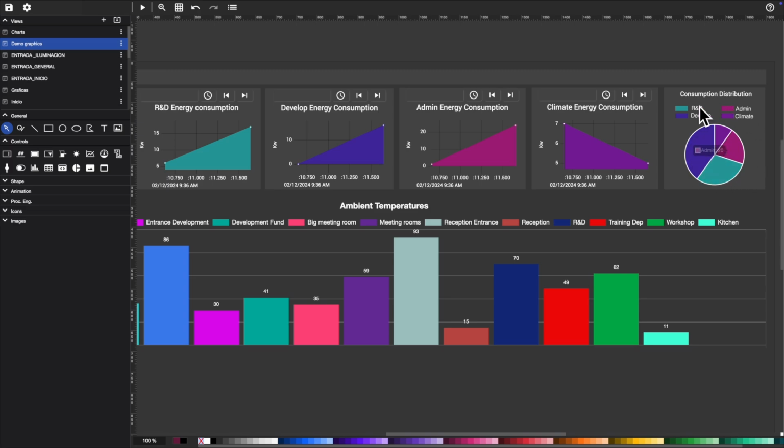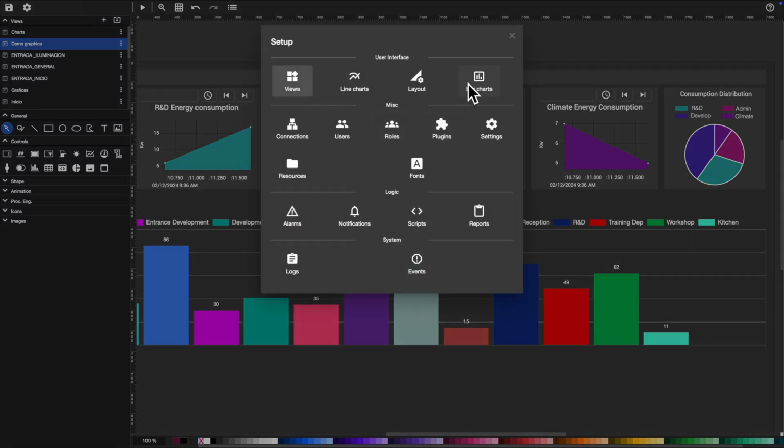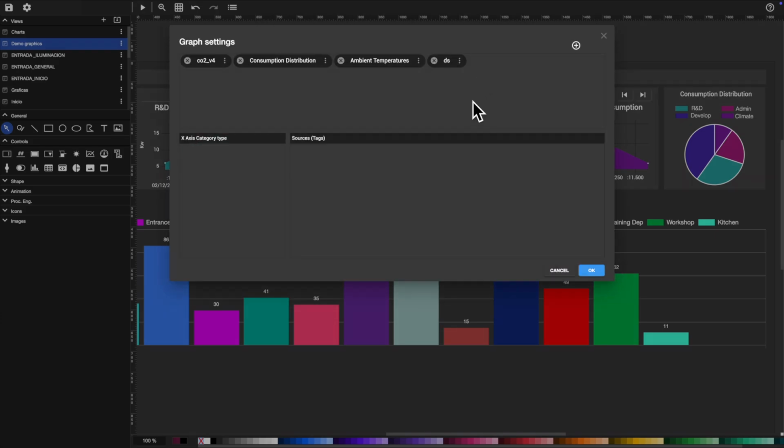The second option is pie charts, which give us a general overview of total consumption and how that consumption is distributed, for example, across a total. To create either of these graphs, the first thing we need to do is create a data source. For this, we go to the bar chart section. Even though it's called bar charts, it also works for pie charts.